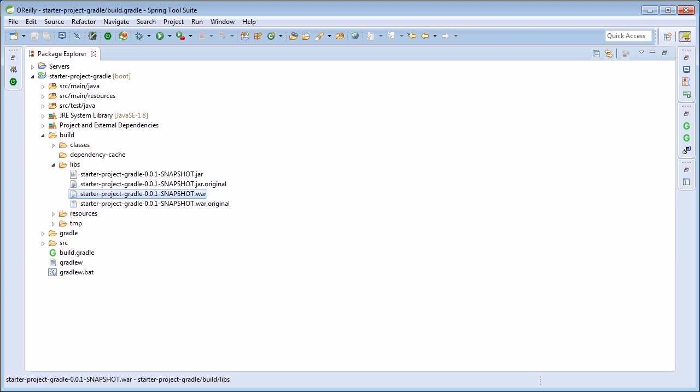So in this lesson, we took a look at the boot repackage task within the Spring Boot Gradle plugin, and we saw how it allows us to package our application for various forms of distribution.